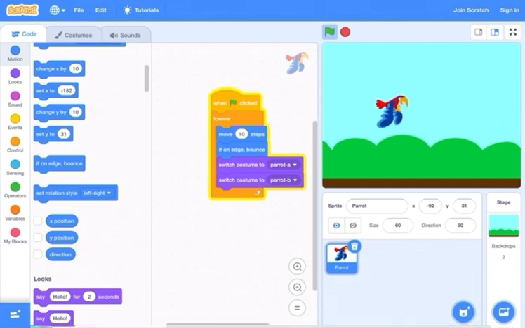So now you can see the parrot is not going through the page. It's coming back. But can you tell me what's the problem again? Yes, the parrot is bouncing, but it is going upside down. So we need to make it better. So click on the red button so it will stop.